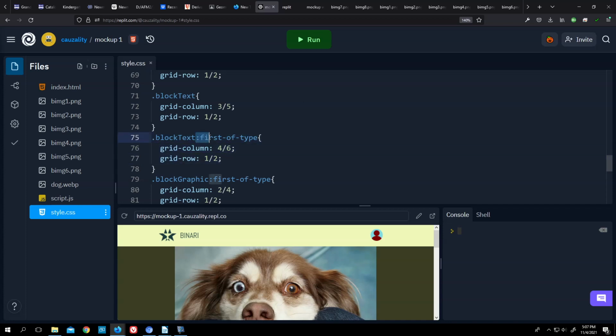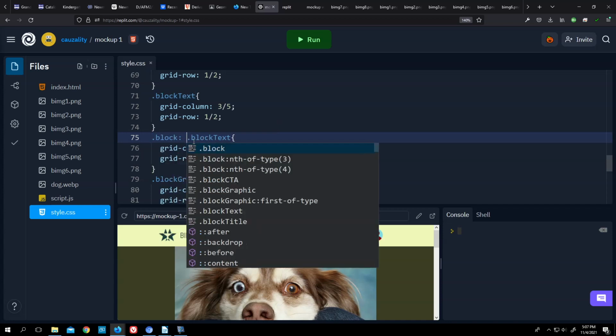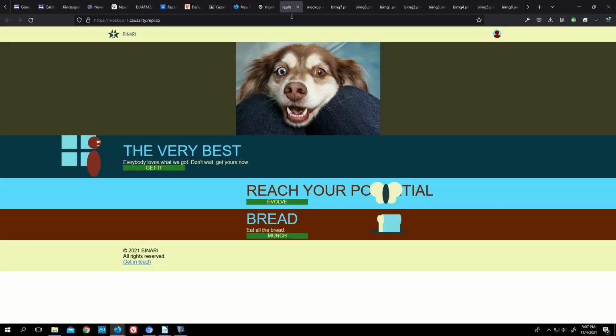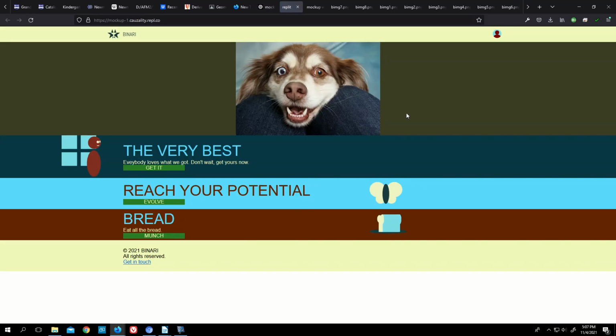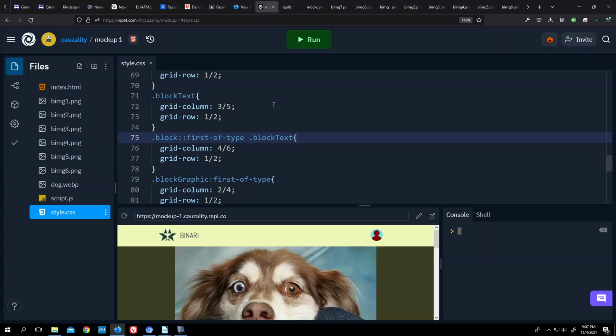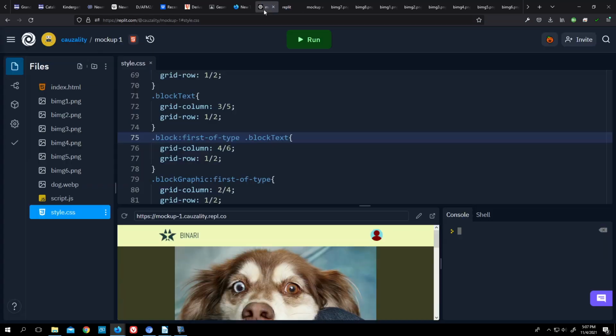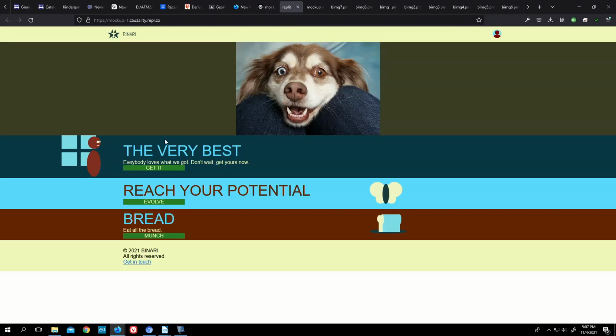Oh, I bet that's doing it. So it's not that, it's this. So dot block first of type block text. Okay. So I was making that same mistake. Well, hold on. So I was trying to get the first block text, which would be this one, I guess.